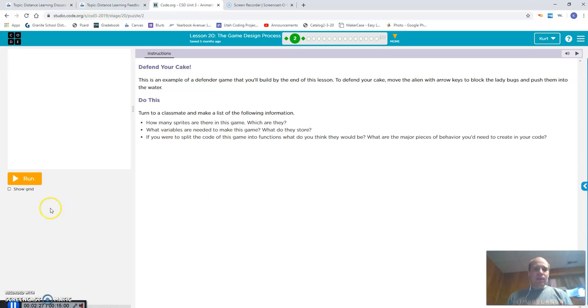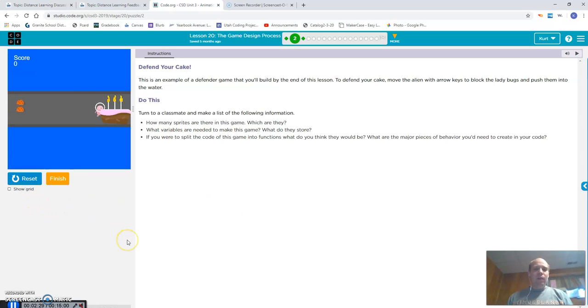water. So if we run this, we have a score, we have the alien here, we move him up, we move him down, we push these ladybugs off, and as we push them off, we get positive points, but if they end up hitting the cake, as you see this one here is going to do, you get negative points.